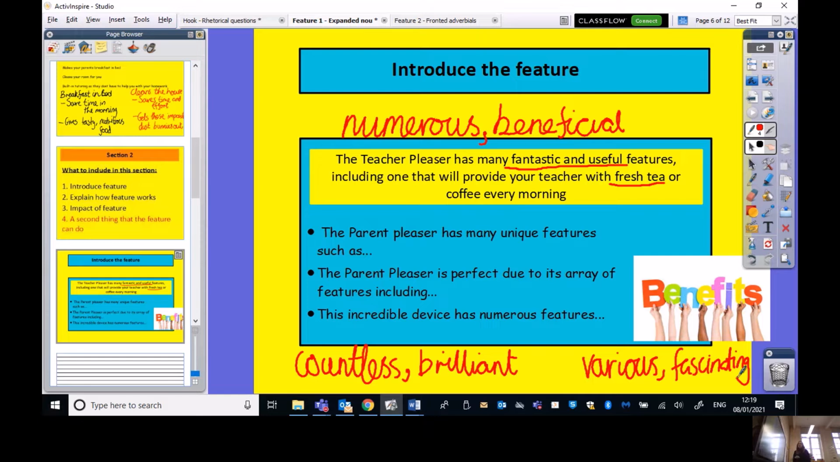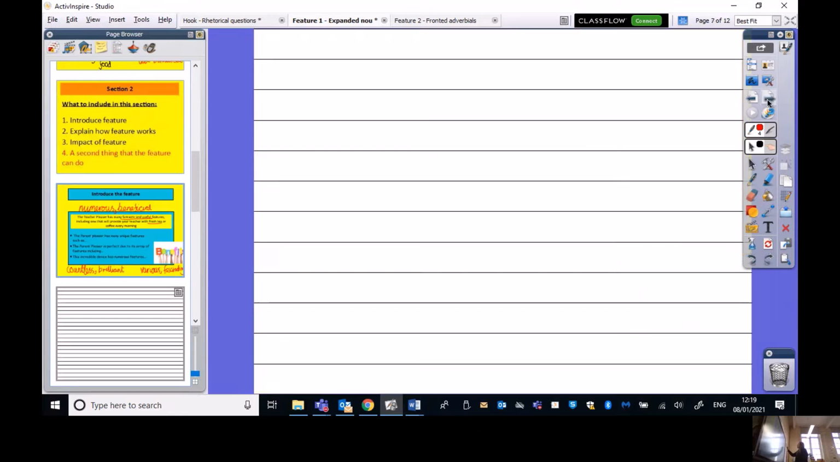Right. I'm going to now go into writing my version of this sentence, and then you can join and do yours. So I've got my line here. Remember that we're working on our handwriting all the time, trying to land on the line as we write. So I want to recreate that sentence, introducing the parent pleaser. Here I go. Remember capital letters, it's a noun, the parent pleaser.